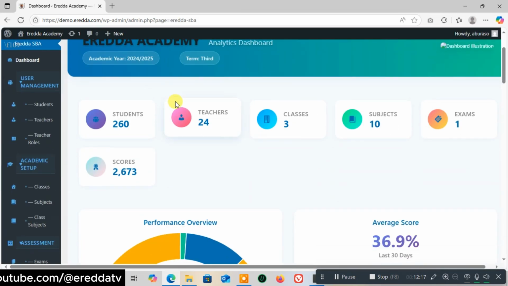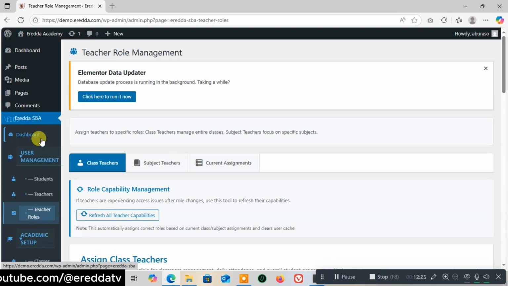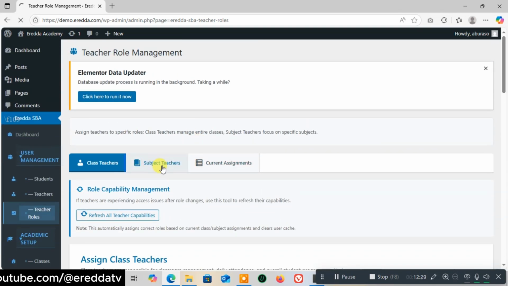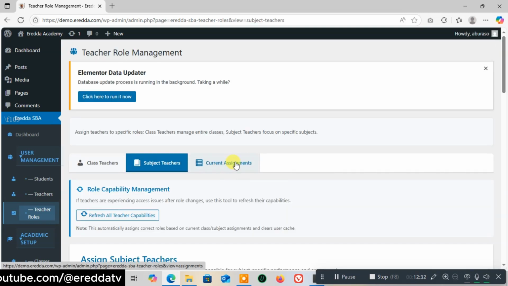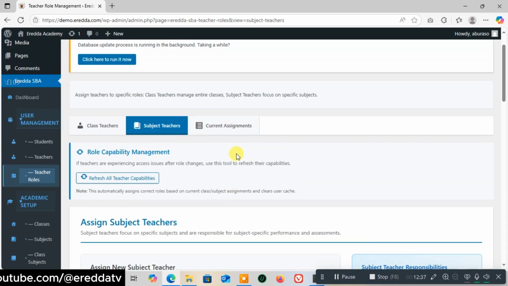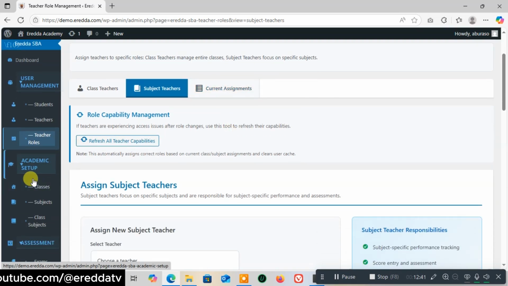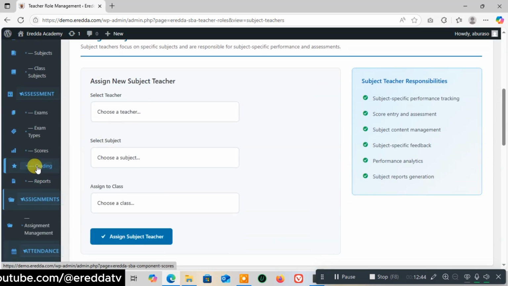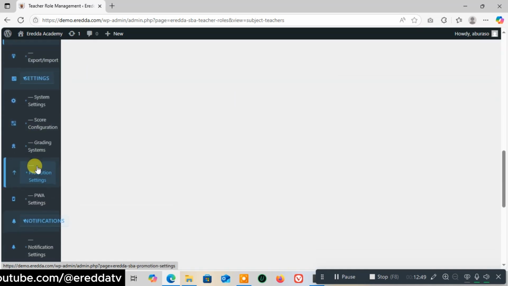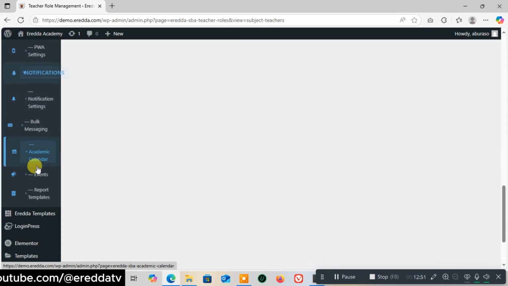Good. So here you can go to students, see the student list, teachers. Here is where you can assign teachers to class and subject. This is where you can do that. We have subject teachers, and we have current assigned teachers, the teachers who have been assigned to a class or a subject. You see them here. Good. And let me take you to the weighing. Okay, let's go to this one.